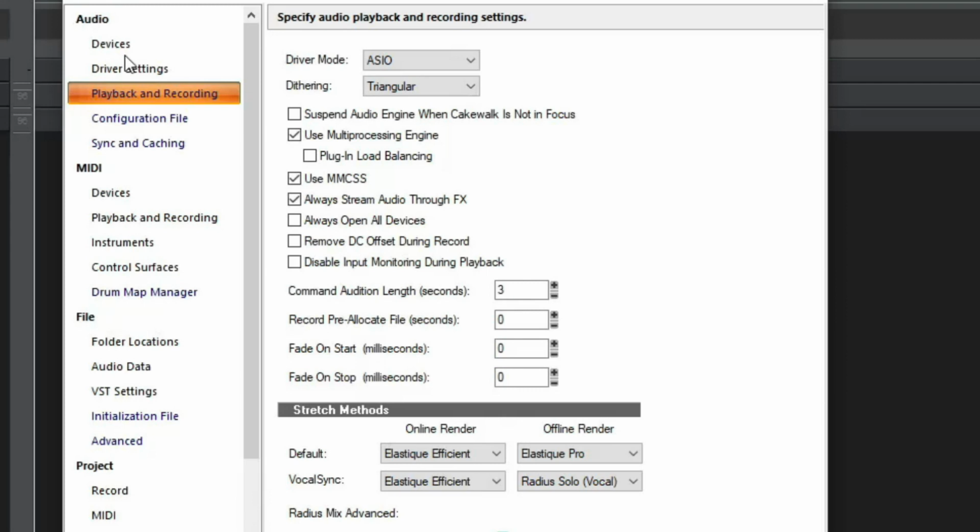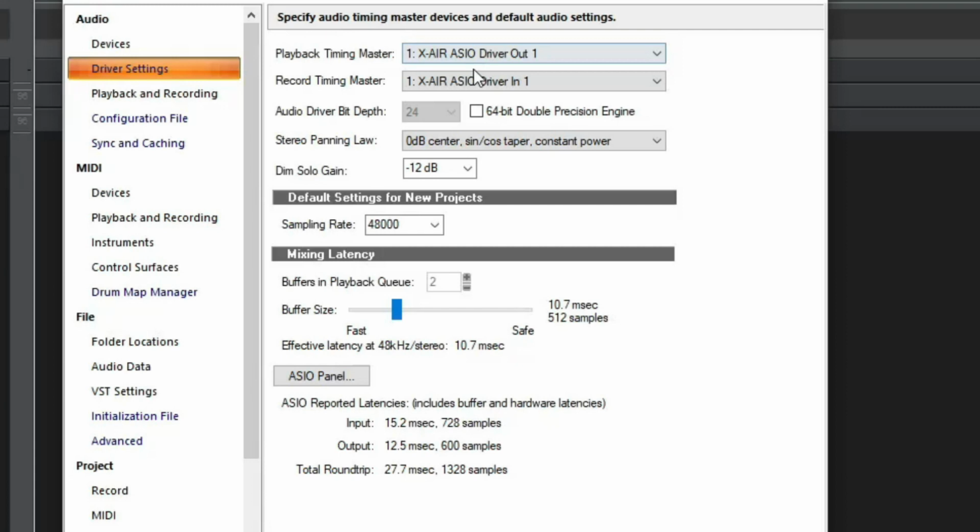So hopefully you have an interface that accepts ASIO and works with ASIO. Otherwise, you might have some complications. It doesn't mean you can't get the job done, but the best route is to stick with ASIO for now. Definitely stick with ASIO. All right, so I have playback recording set up for ASIO. Driver setting is set to my X Air. I have my buffer size down here. My ASIO panel will open up that, and then I can adjust my buffer size here. I have it at 512 samples.